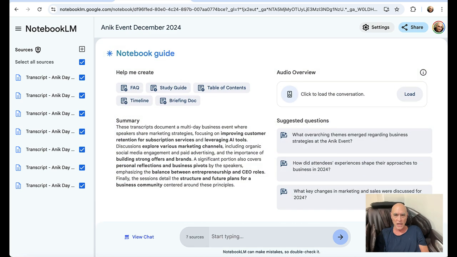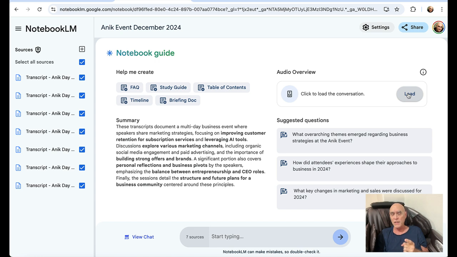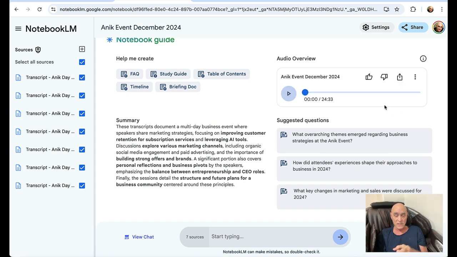Clicking on this notebook guide here, I was able to, and I've already done this, so it's going to appear as if yours is going to be blank as a screen. But after you load all of your source material, you can now do a number of cool things with it. For example, this audio overview here, I'm going to click load, but yours is going to say create, I believe. This has already been done. Basically it takes all the material that I've input from the 2 days of this particular event, and it creates a podcast. This particular podcast came out to 24 minutes and 33 seconds, but let me play you a little bit of this so you get an idea.